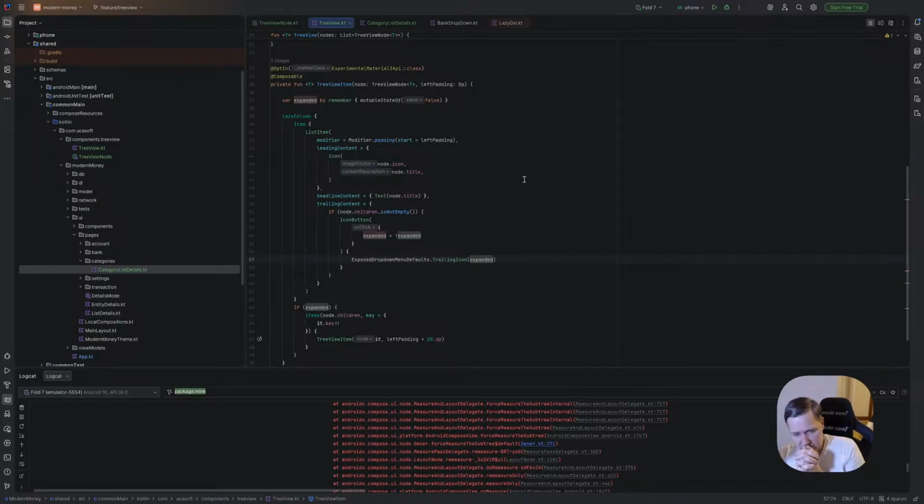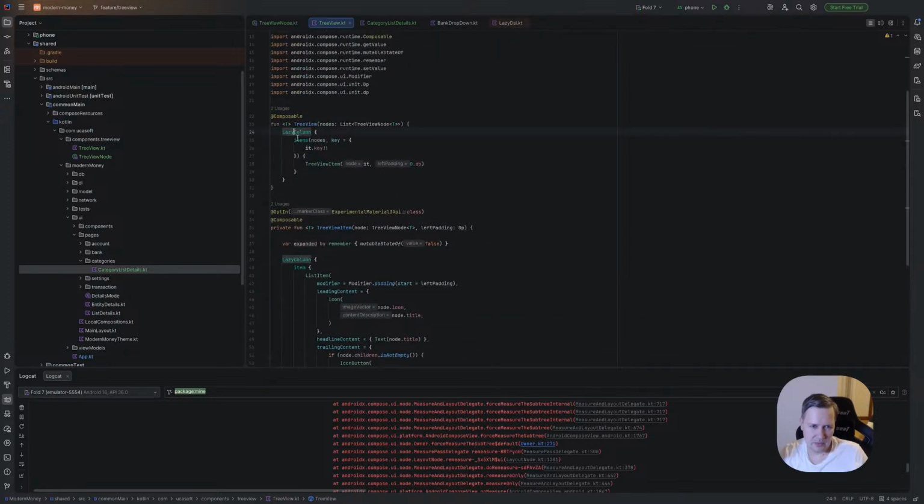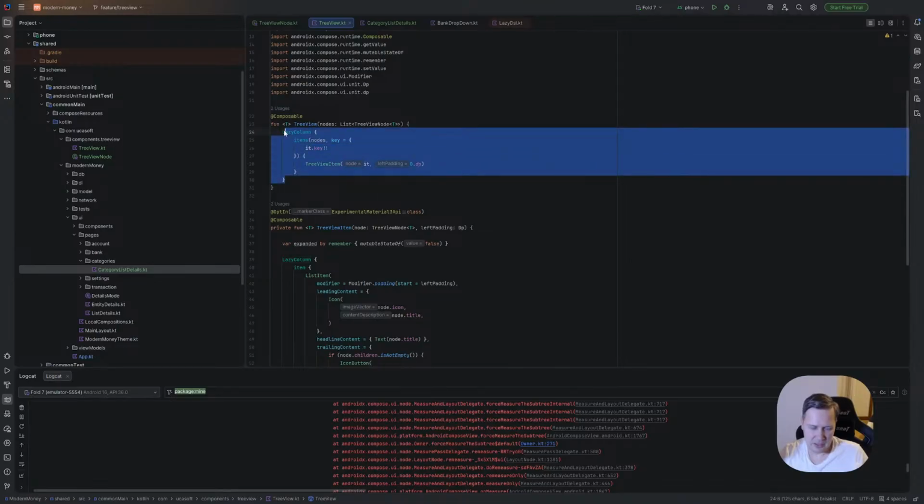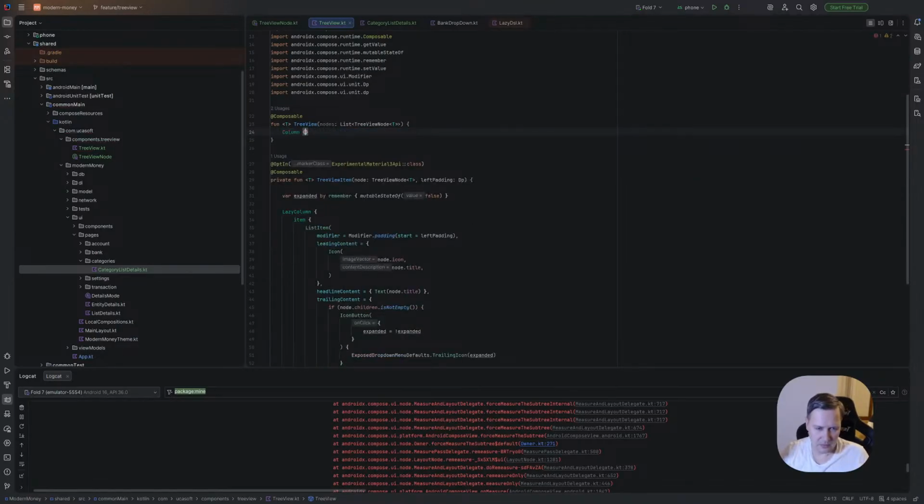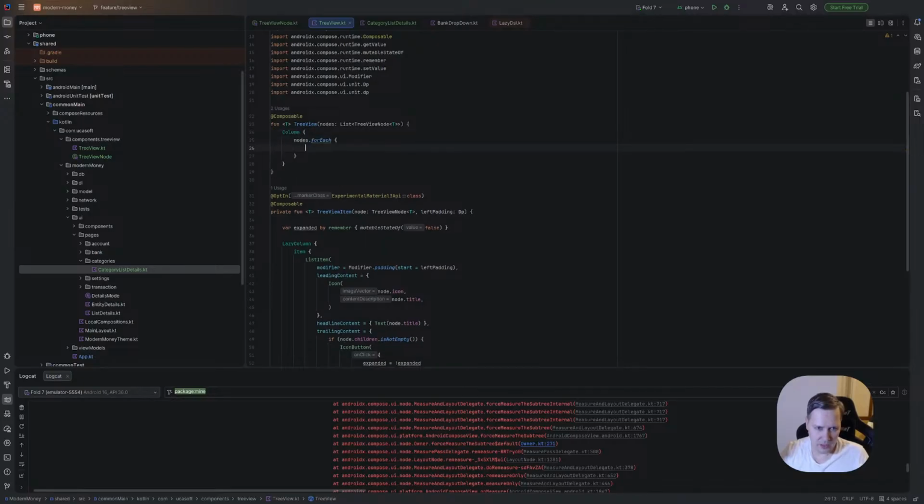So we need to convert when it expands. So we have, okay, just to test, again just to test, we use here only a column, and then use nodes forEach, and TreeView item, and it, and 0dp, and try and run it.